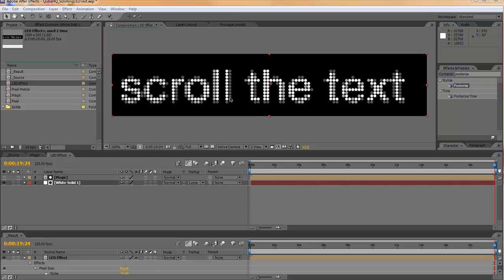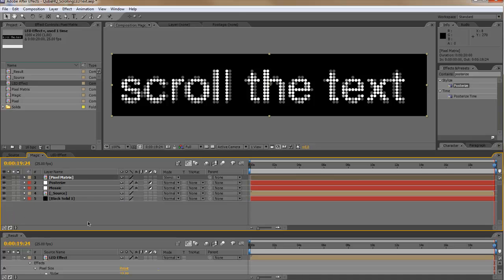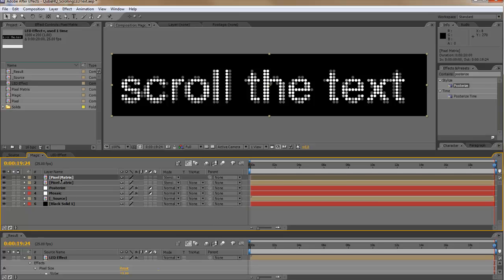Next, I would like to add that LED matrix underneath that we will be able to show or hide depending on how we want the whole thing to look like. So let's go back to magic, duplicate the pixel matrix, which right now acts as a stencil, so we can collapse all these layers here because we're done with them. Okay, so let's make a copy of it.